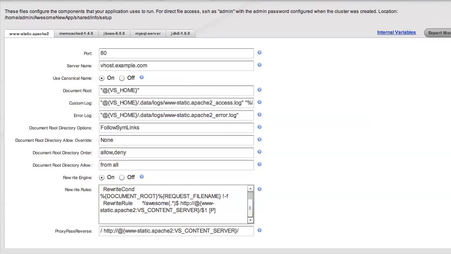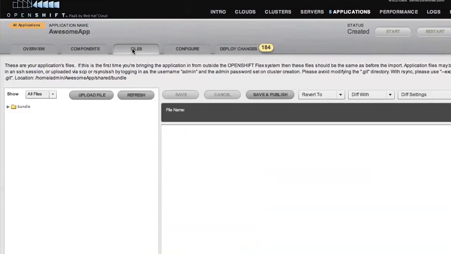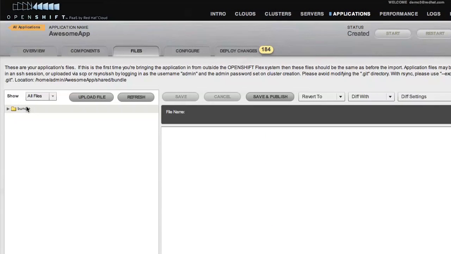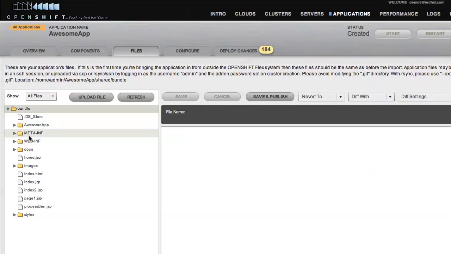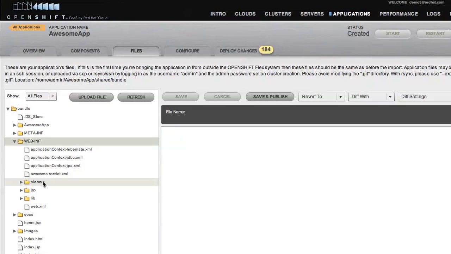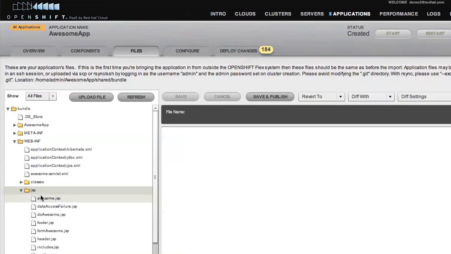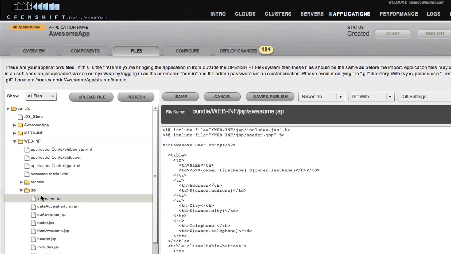Then here I can look at the files that are part of the application, which I previously uploaded. The application has access to a distributed file system, so certain files in certain directories are available on all the servers in the cluster, and this is a unique feature for platform as a service.